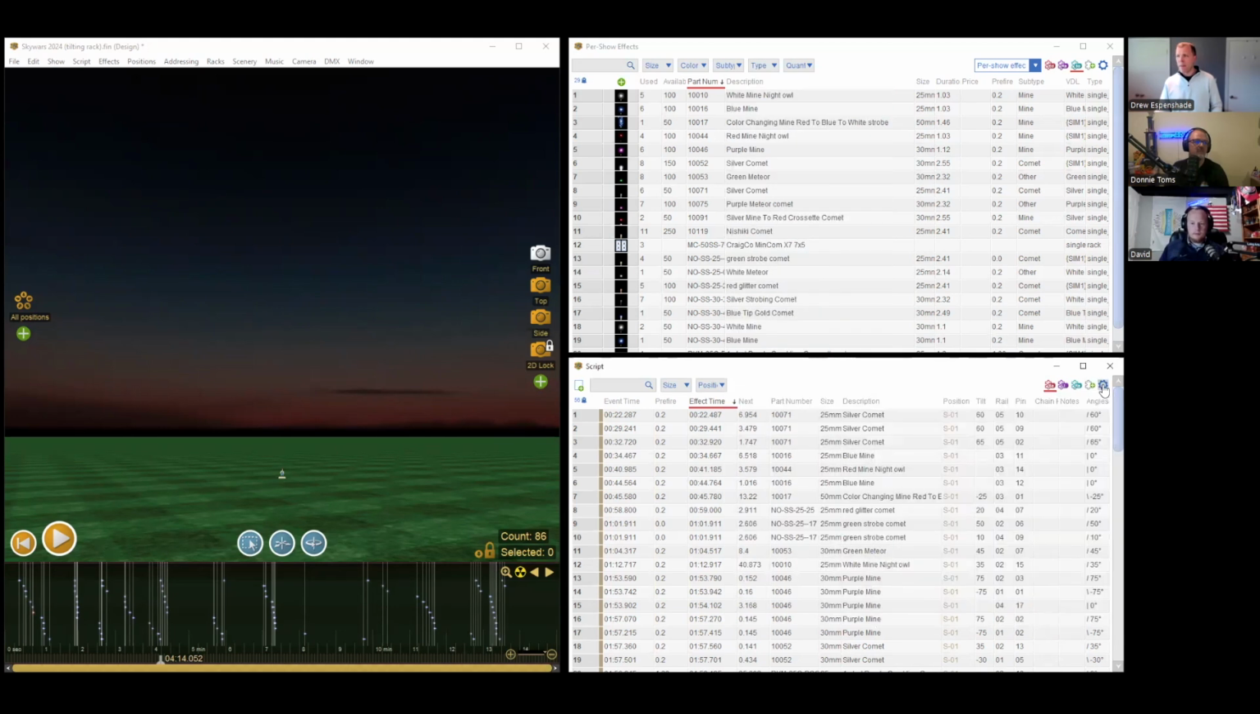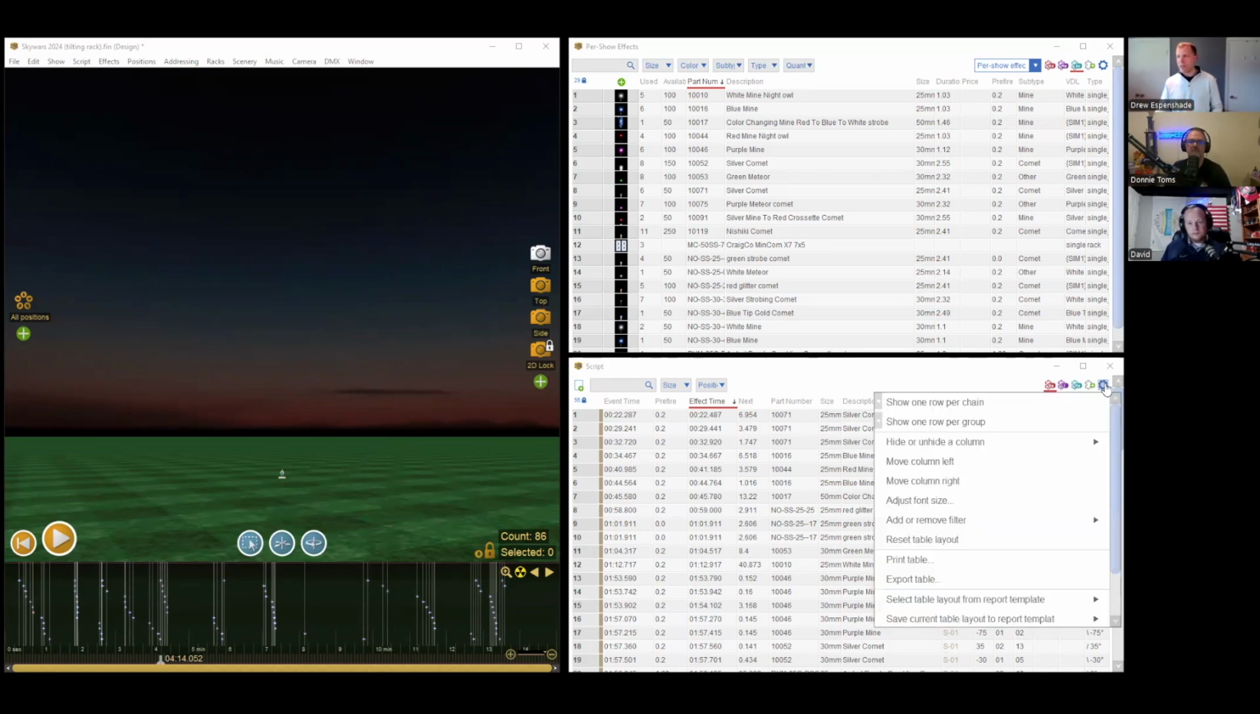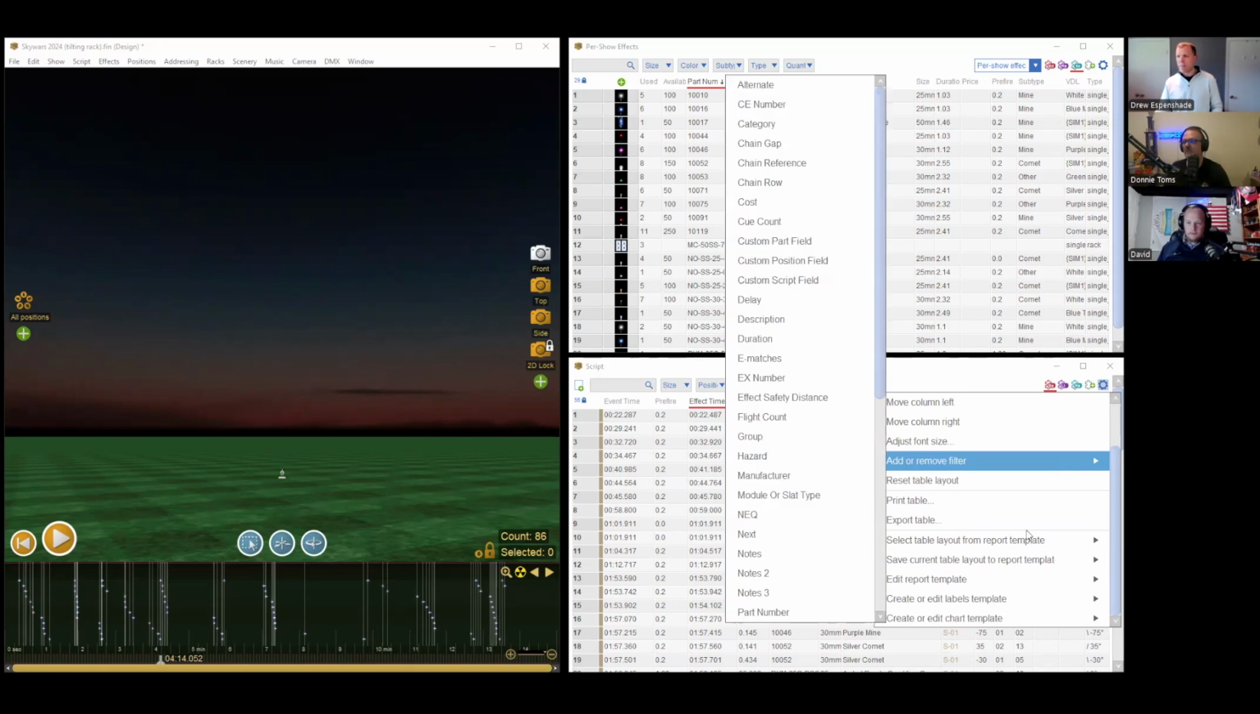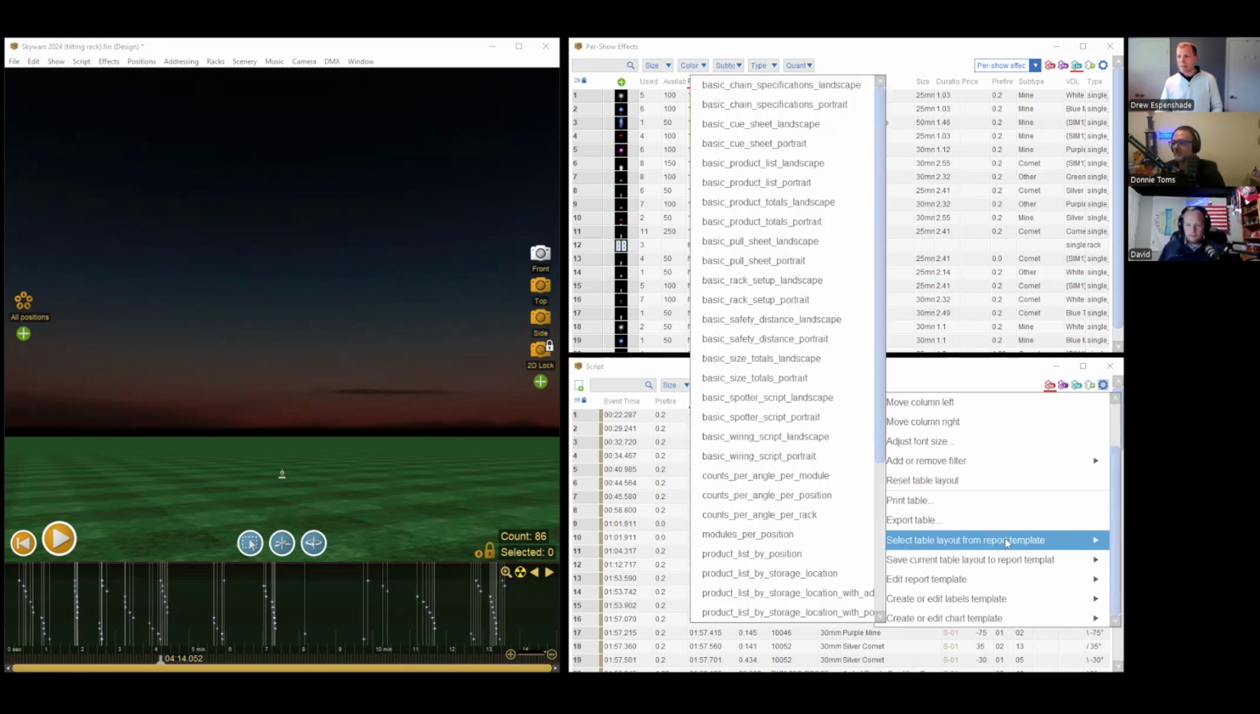So if you want to customize the layout of a report, and that's like the visibility of the columns and the order in which the columns appear on the page, you go to the blue gear and you choose select table layout from report template. So in this case, we'll say product, we're looking for product totals. And the one I pulled up was landscape, so we'll choose that.